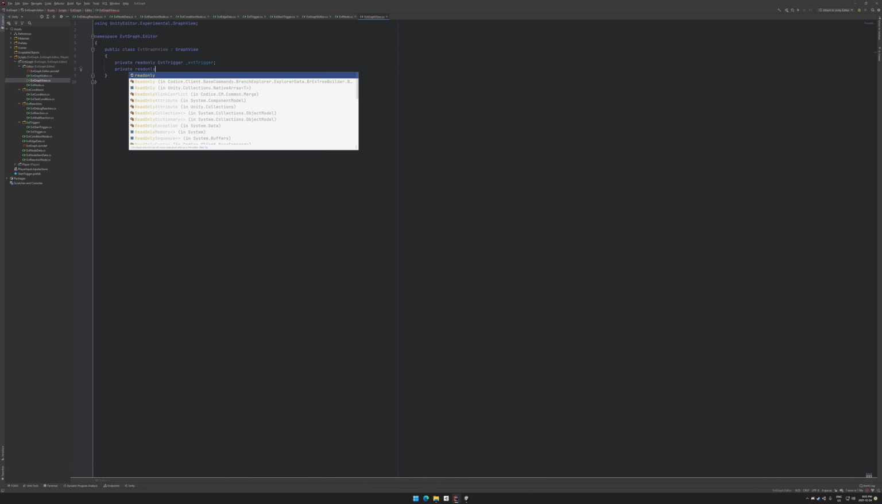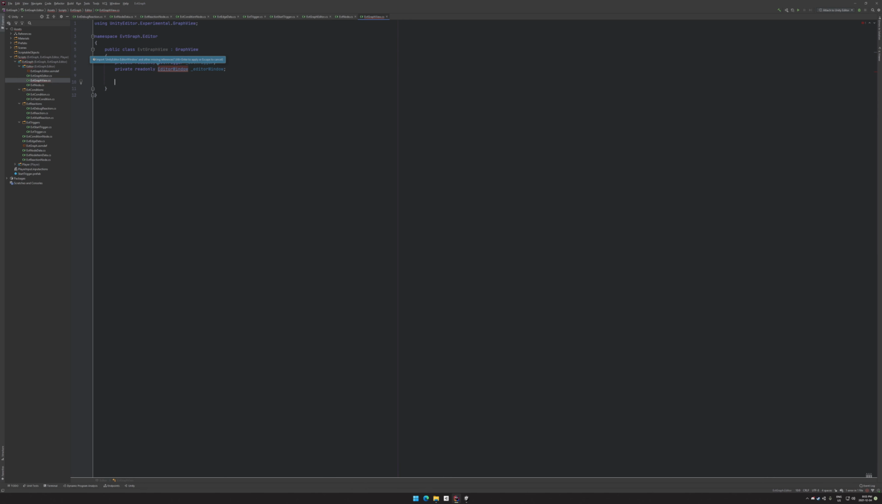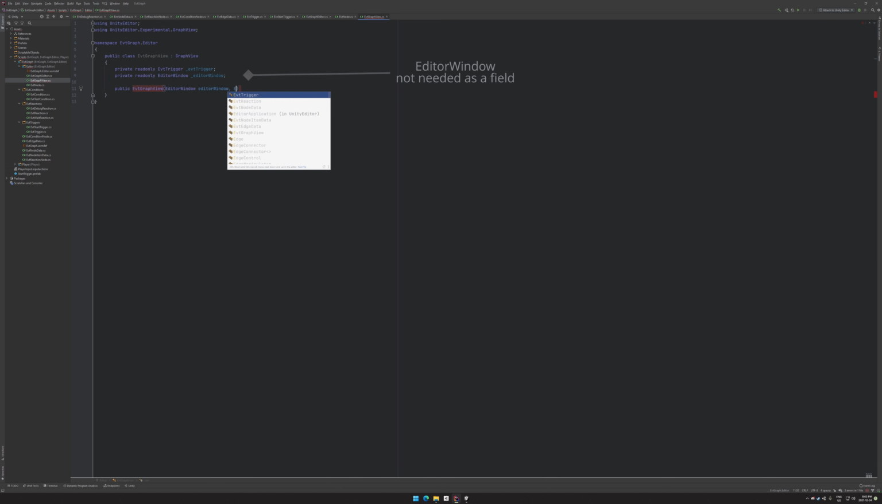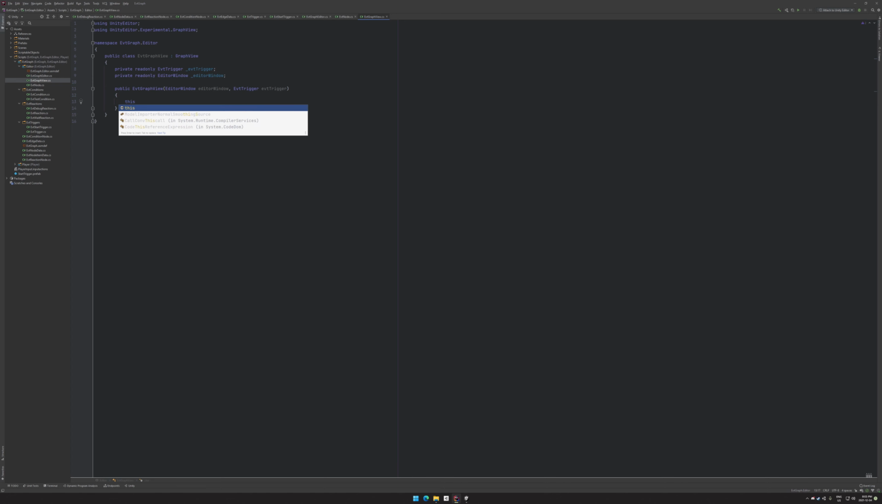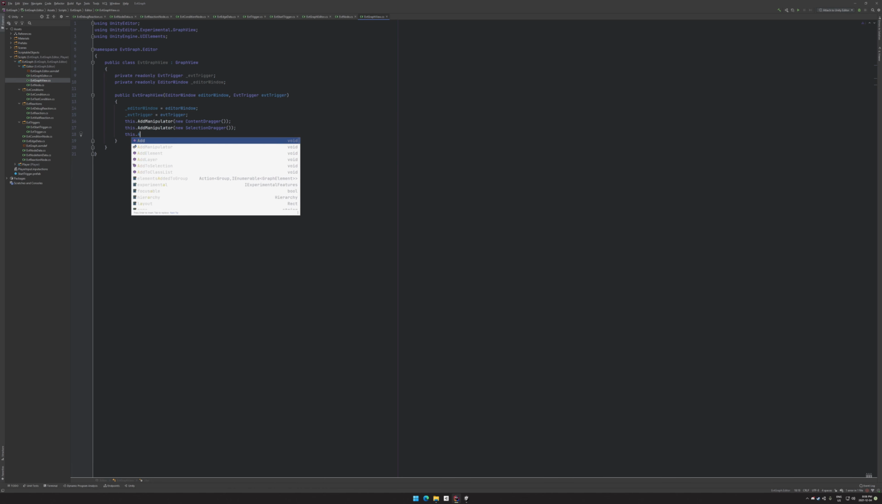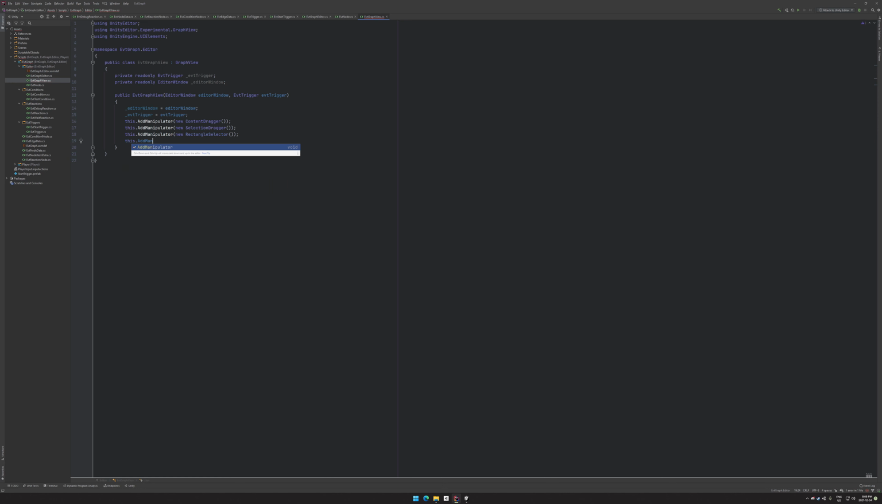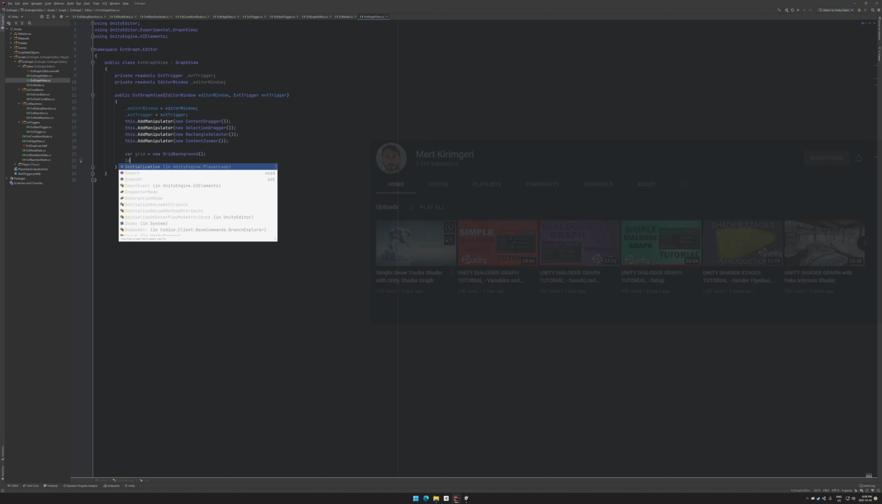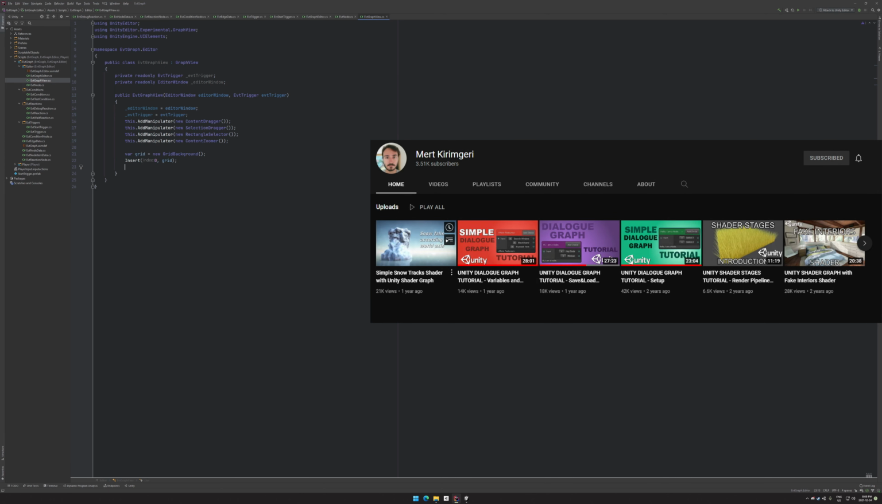We'll inherit from the GraphView and pass in the editor window and event trigger in the constructor. We'll also add various manipulators to control the UI and a grid background. I'd also like to mention a lot of the GraphView code comes from Mert Kiramgari's YouTube channel and his Simple Dialog Graph tutorial series. There is a link in the description below.